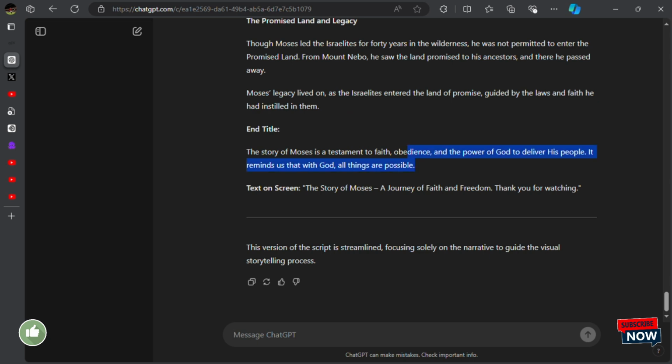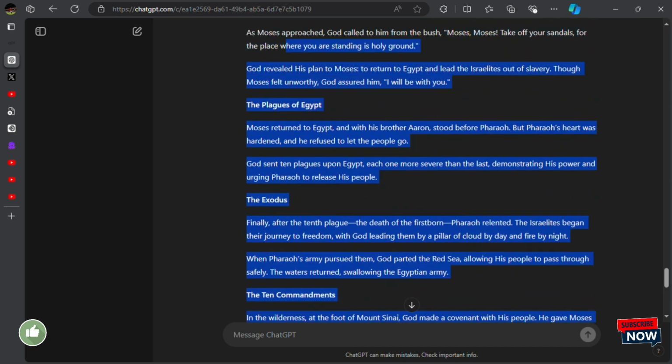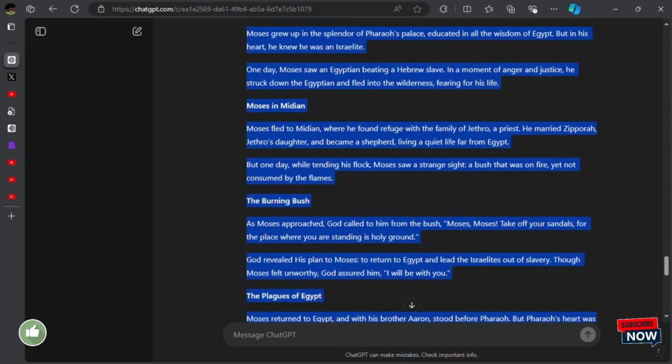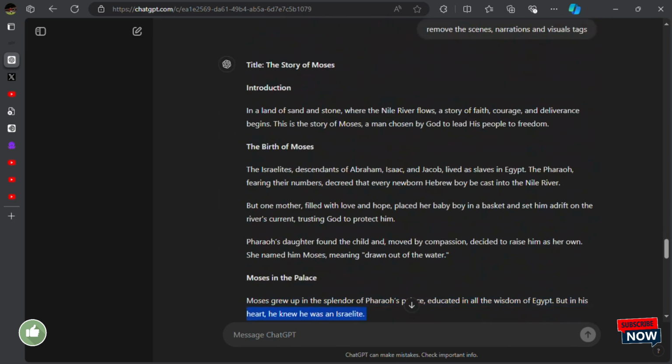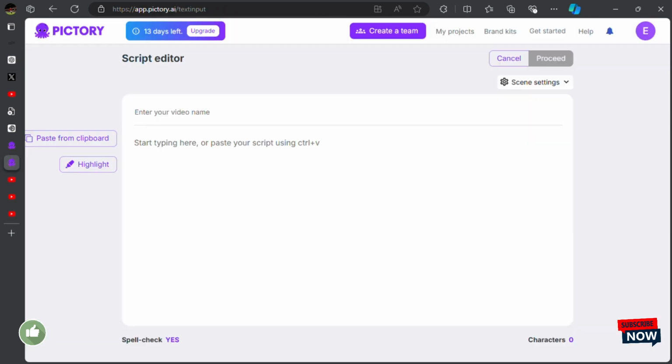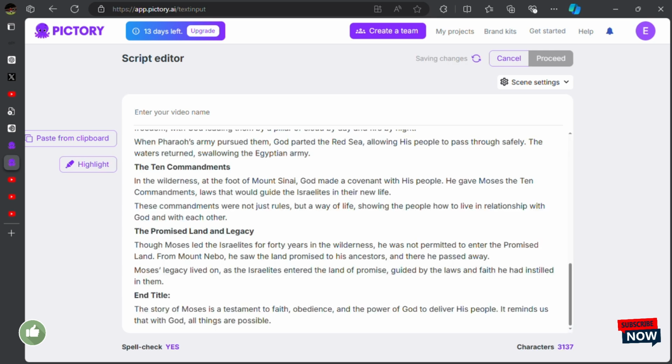So what we are going to do now, we are going to copy these scripts into the tool, Pictory AI. We'll copy this script, and once we copy it, we paste it into the tool, the script editor. After that, we are going to remove the headings, the Ten Commandments. You are going to remove them. Once you remove it, don't backspace twice. Just leave the gaps as they are like that.